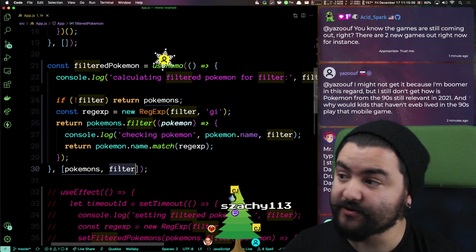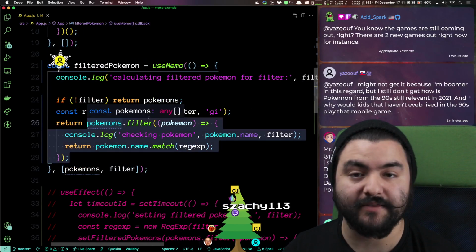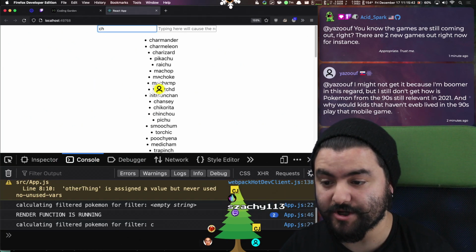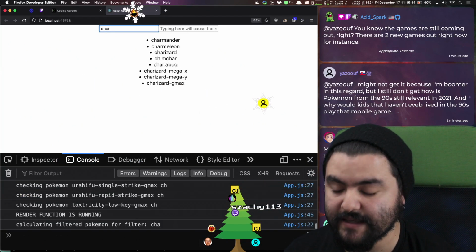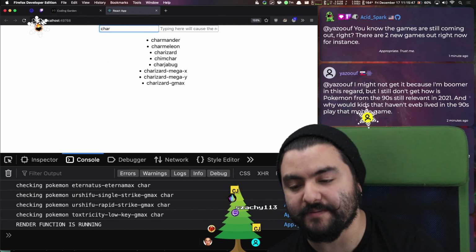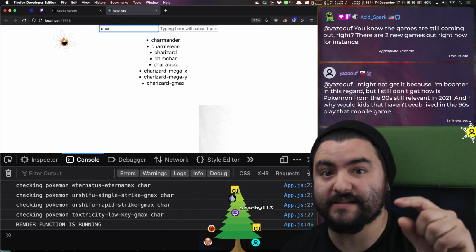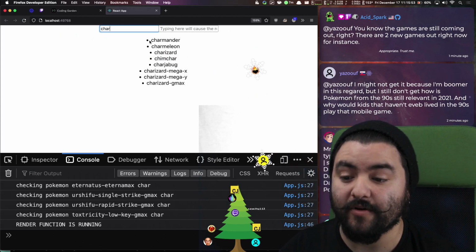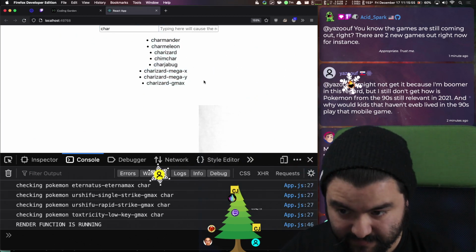Now, whenever the filter changes, we need to recalculate that list of filtered Pokemon. So if I search for char. Yeah, and you can see because I removed that debounce, it stutters because it has to filter the array on every single letter press, but debouncing is a separate issue. Okay, but it's done that.